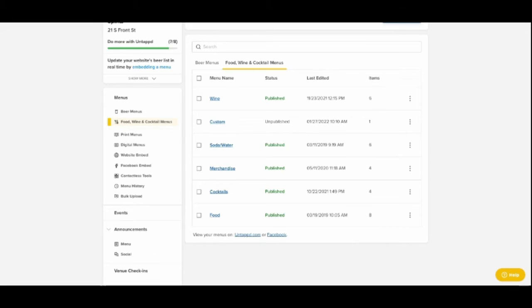Once you have finished creating your menu, you'll be able to see it in a list here to work with. If you need to either delete this menu or make a copy of it, come over here and click on the three dots to the right and select whether you would like to duplicate or delete this menu.